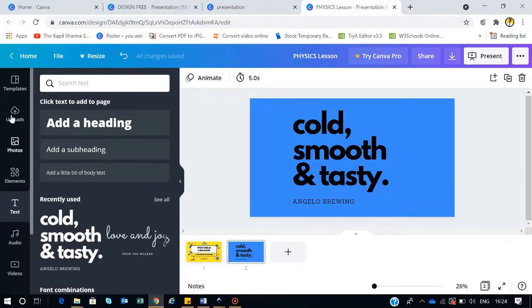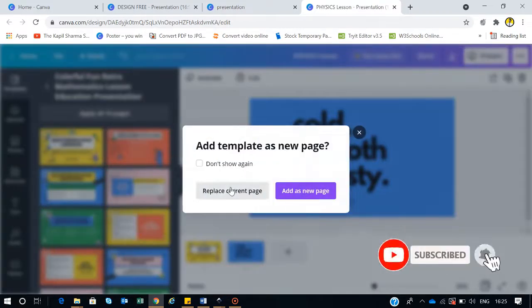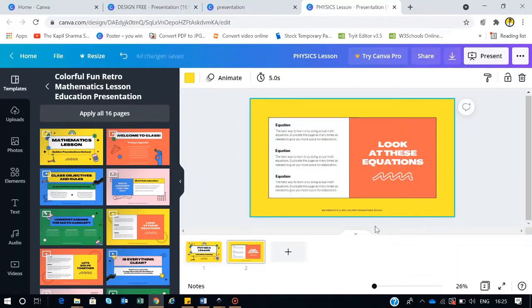But if you don't want to add elements and you want to use the templates, simply go to the template option, select the slide which you want to replace with the template slide, and simply select the slide which you want to use. I will use this one. It will ask you whether you want to replace the page or add this slide as a new page. So I will replace it, right? So now you can see that slide number 2 is ready.